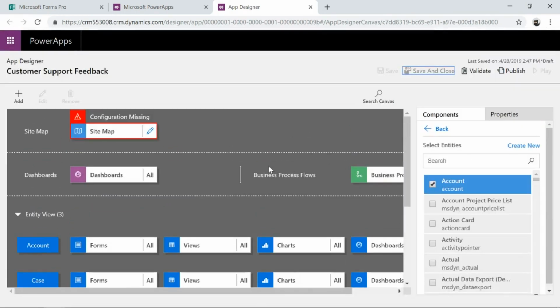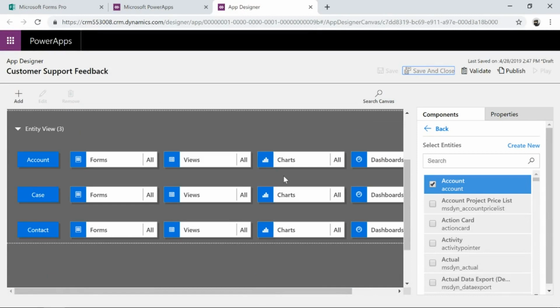So just saving that to start with. So we've got those three. Those are three of the standard default entities.